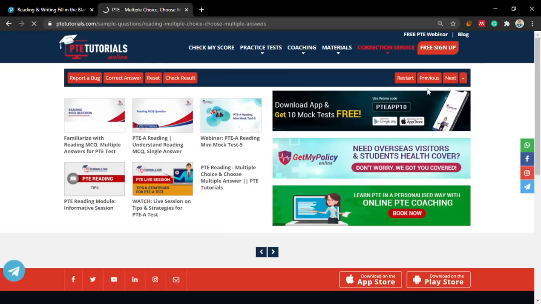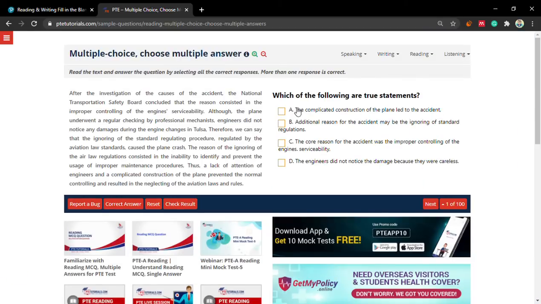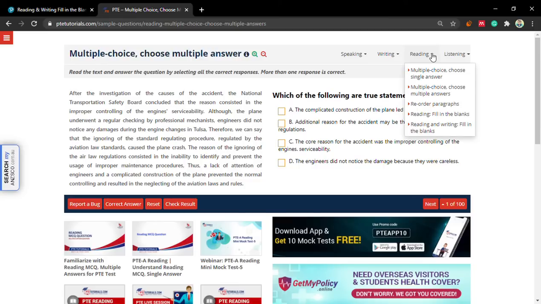Multiple choice, choose multiple answers. In this section, you have a paragraph, and then there's a question, and you need to choose multiple choices, like 2 to 3 choices. You need to read all the choices and see which choice is correct, and then select them. Sometimes there will be only one choice which is true, so you just need to select that. Do not confuse yourself that you need to choose multiple choices at all times.